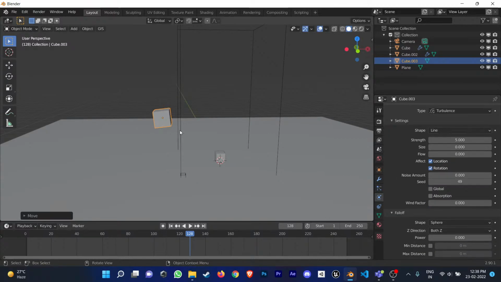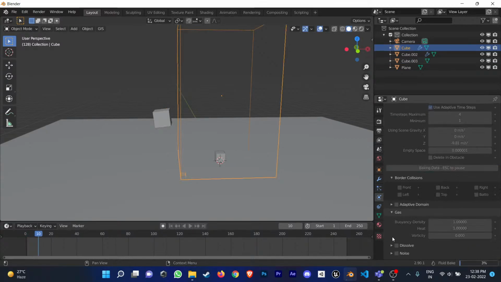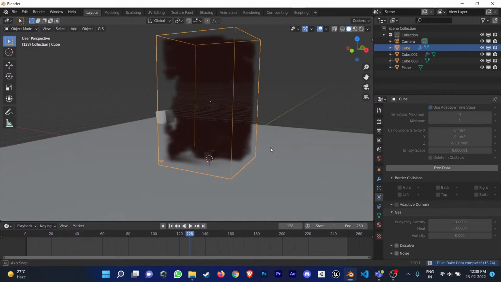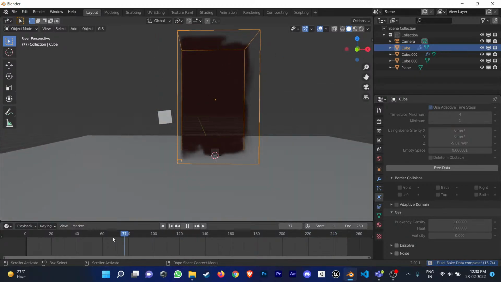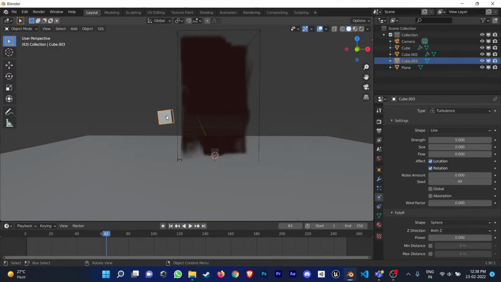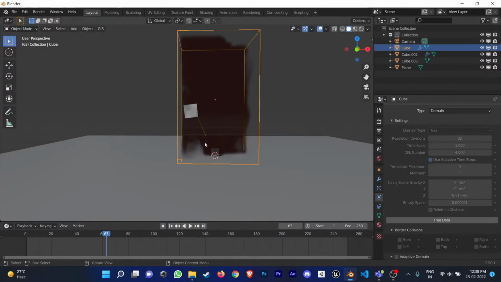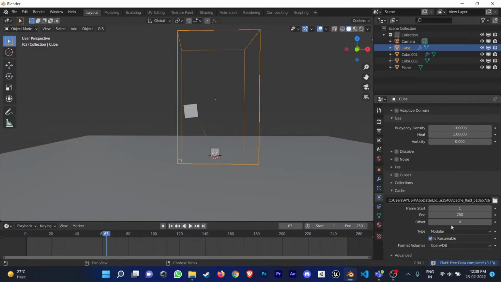Okay, let's quickly bake it. Oof, I think I have increased the density too much. Let me decrease the density.